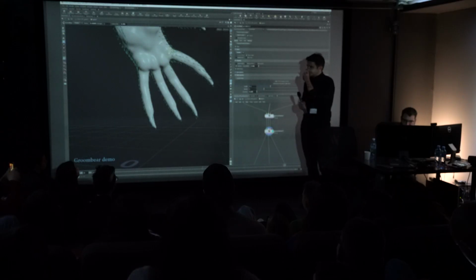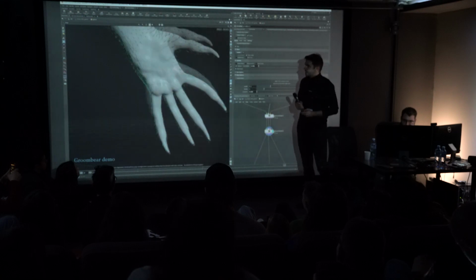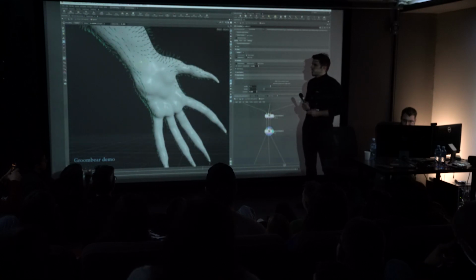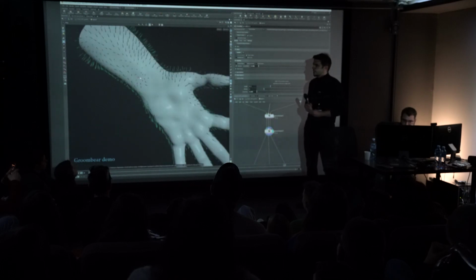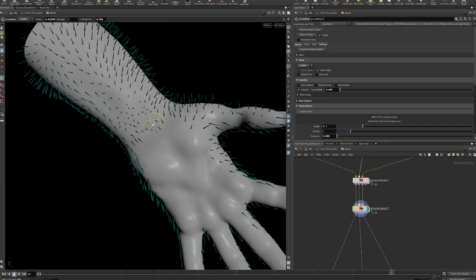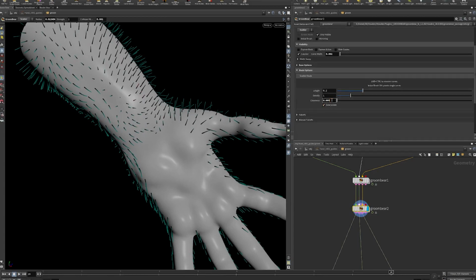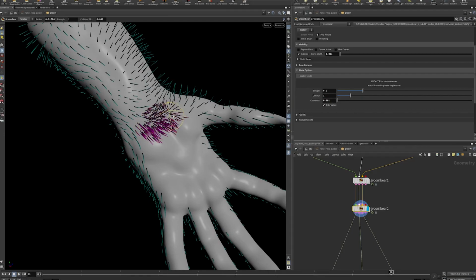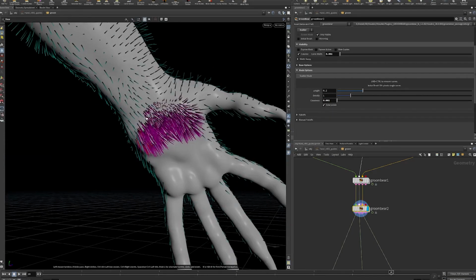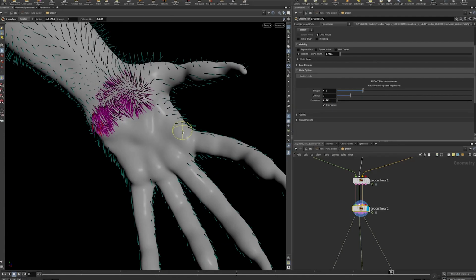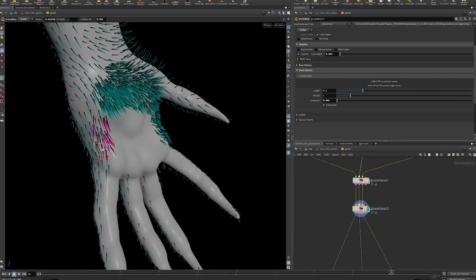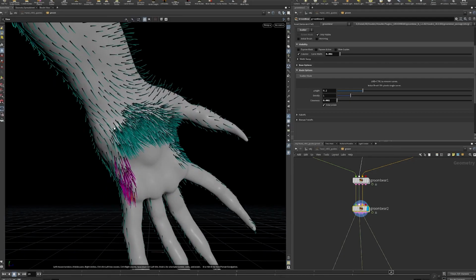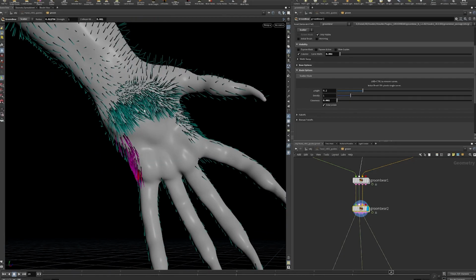Of course, a lot of these results can be achieved using maps. But I like to get as much as possible in the grooming process. So this is the scattering brush, which is also one of the most useful tools. You have options for defining densities and how sparse your guides will be. You missed the spot.